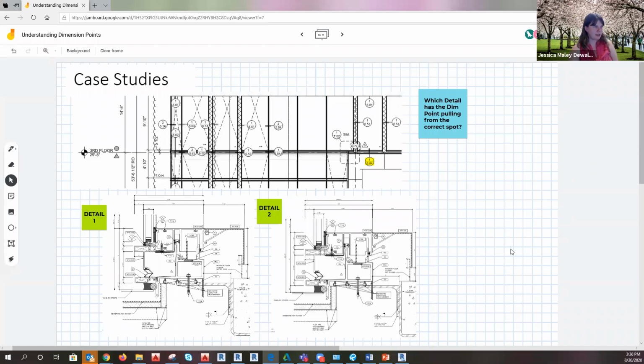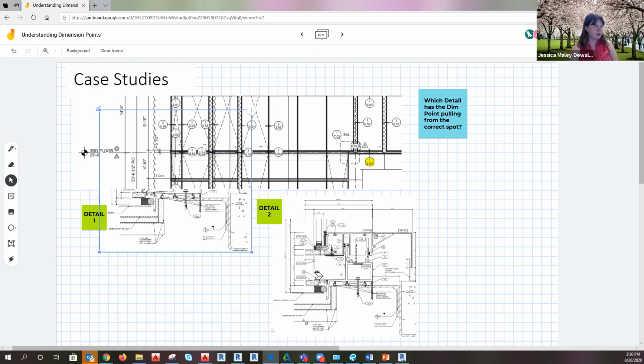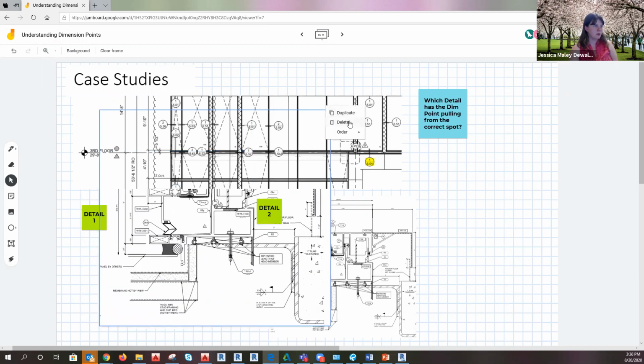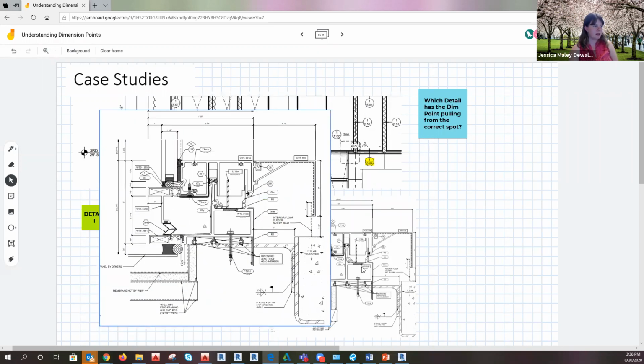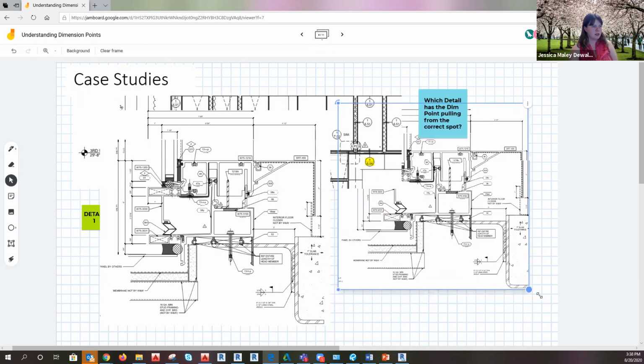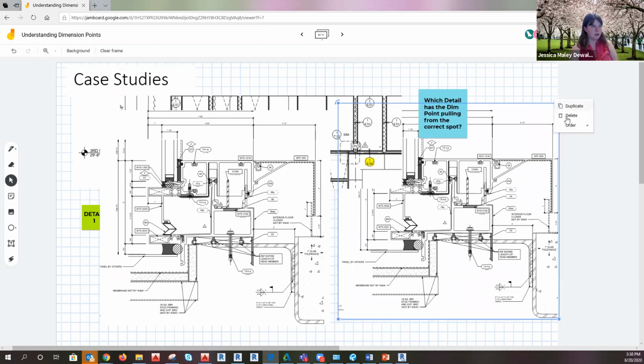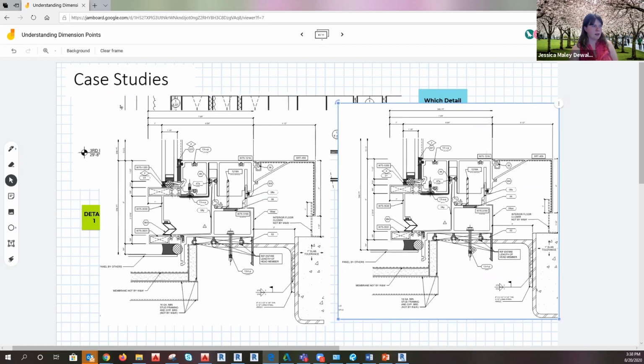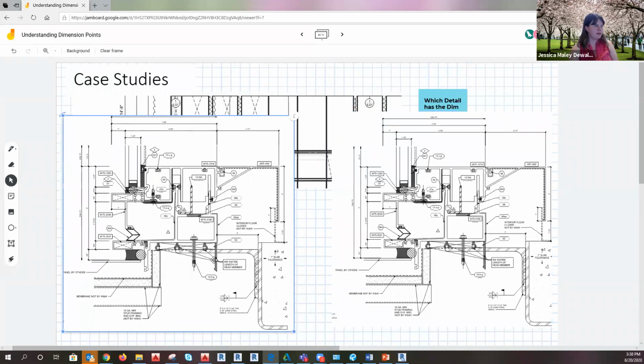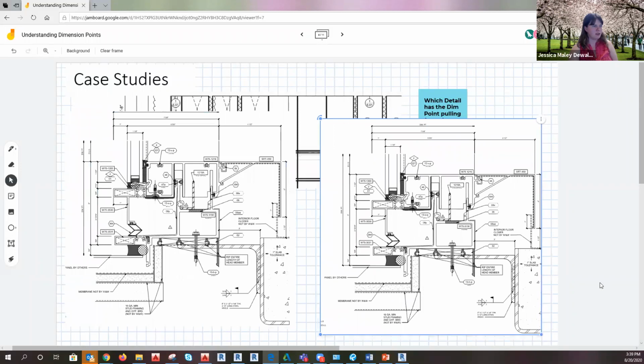So looking at this elevation, which detail is showing the correct dim point? And I'm gonna just temporarily make them bigger so it's easier to see. Okay, so on the left we have detail 1, and on the right we have detail 2. And I'll leave them big for a second, and then I'm going to shrink them down again.